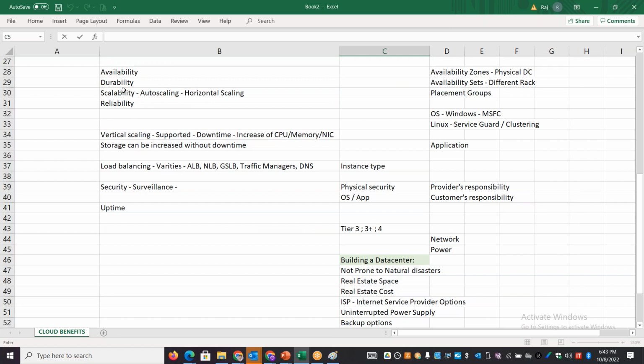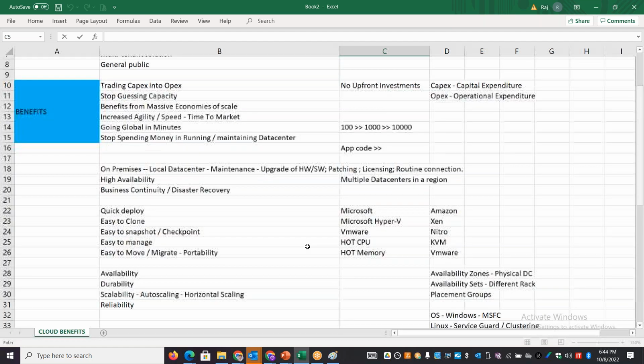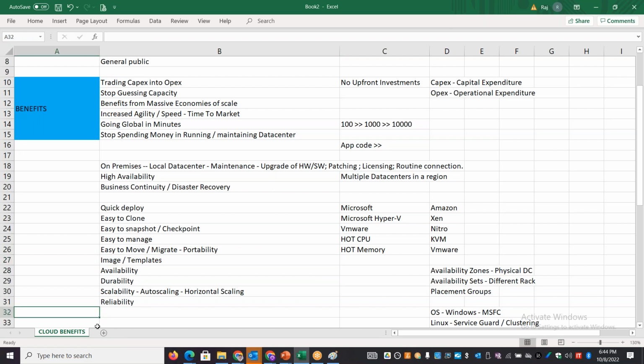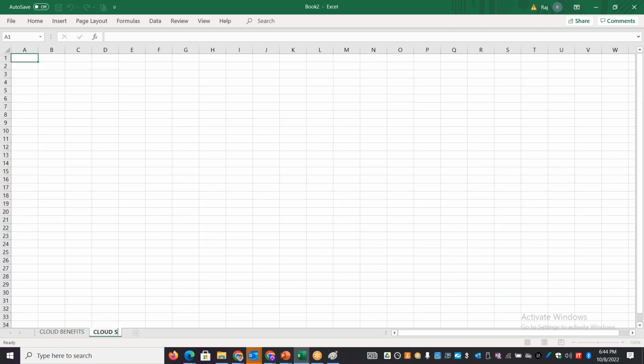Okay, so I think reliability, durability, all these things are good. You also get dynamic scaling, and with virtualization, you can easily take an image. You can take easy templates, all those things. I think we have discussed enough about the cloud benefits. So maybe we'll take a 10 minutes break. And when we come back, we'll talk about cloud service models and cloud deployment models and so on.